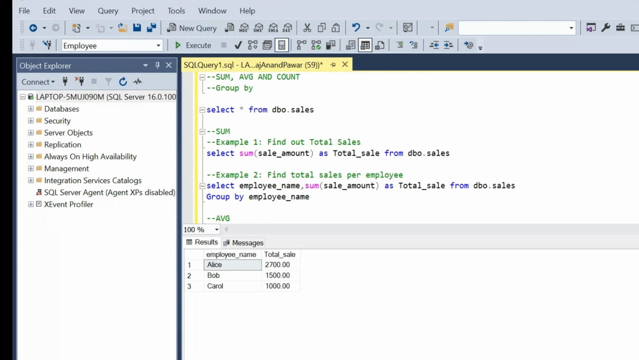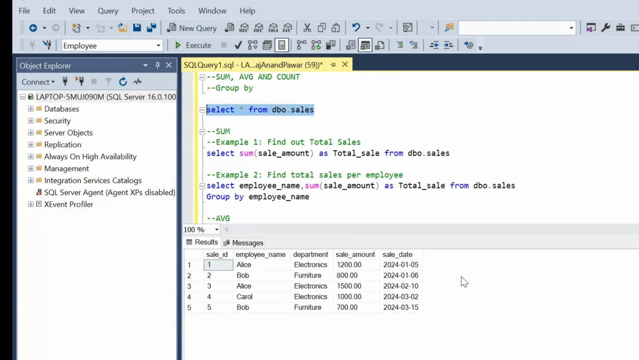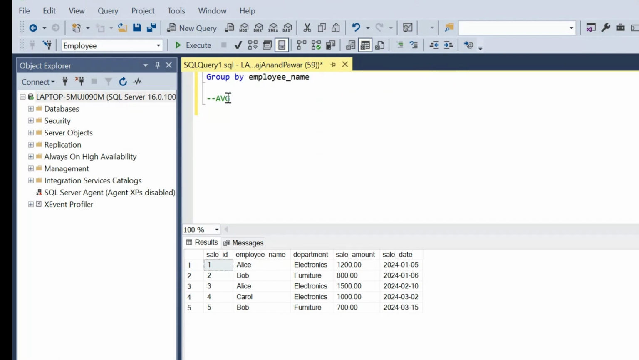So let's see all the data again. I will find out first the average sell amount, then we will see the average sell amount per department. So we will see these two examples here. The first example is example 1: I want to find the average sell amount. In this case, I'm going to use just the average aggregate function.